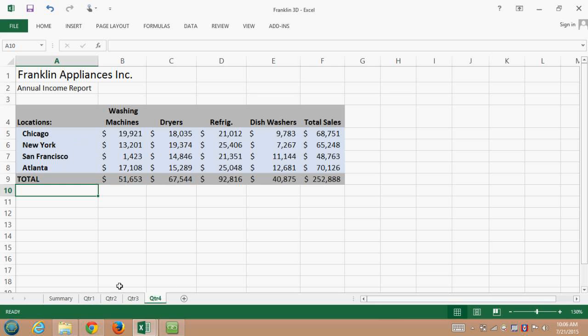And you'll notice that they're all laid out identically, so that the first bit of numeric data is in B5, which is washing machine sales for Chicago. And that's true in quarter 1, 2, 3, and 4. So this is the optimal way of having your data arranged if you want to consolidate, to have everything located in the same cell. Not always possible, but I will describe how you can fix that.